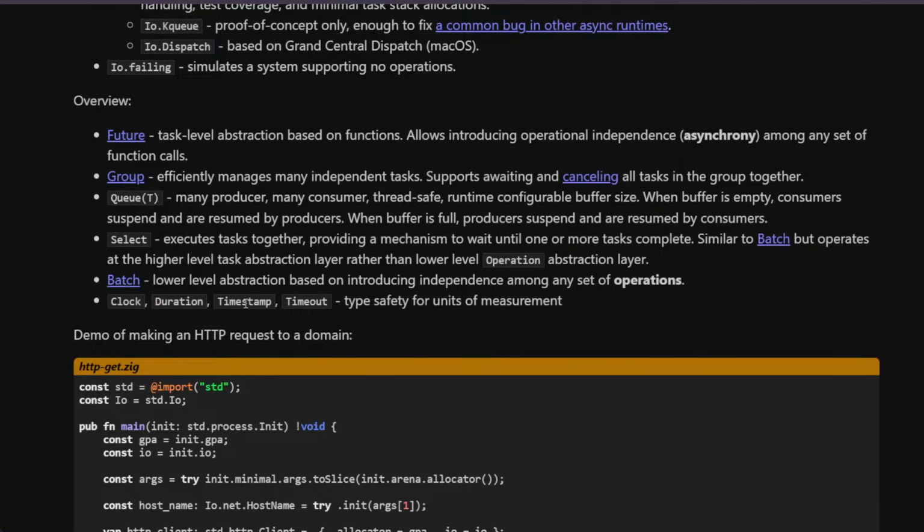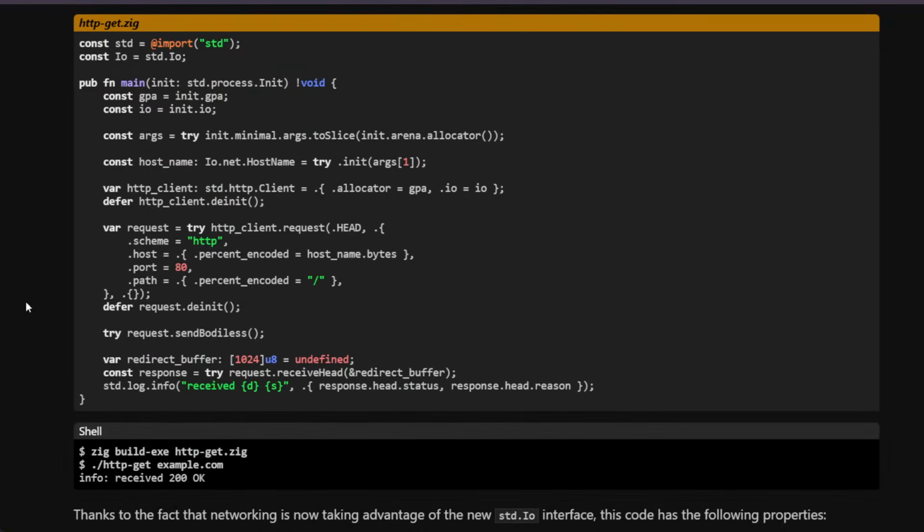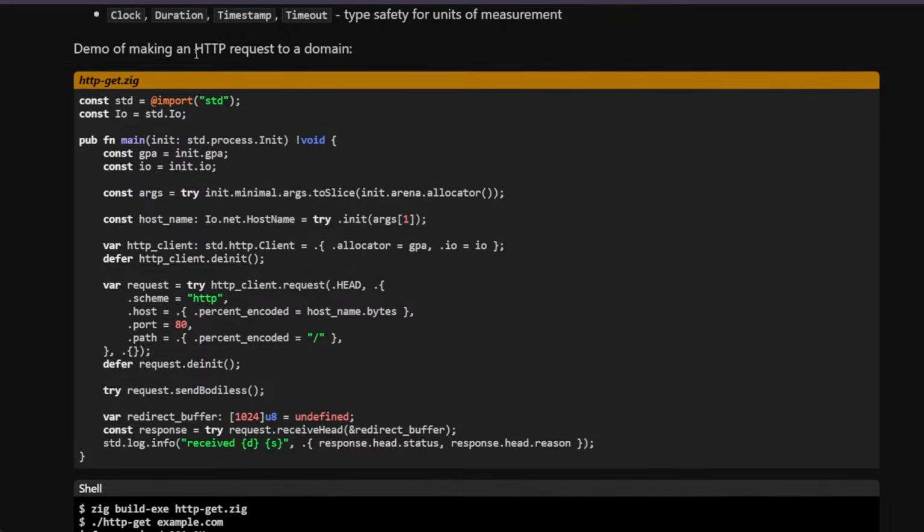Operations. Clock, duration, timestamp, timeout. Type safety for units of measurement. Okay, cool. And here we have a demo of HTTP request. Cool. Nice that it gives you this HTTP example here, because that is also an area that has changed a lot since I started. It's like the HTTP server and stuff.